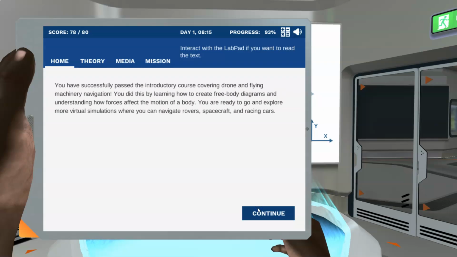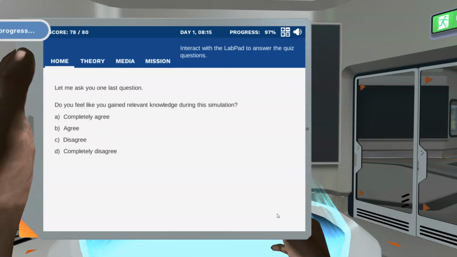You have successfully passed the introductory course covering drone and flying machinery navigation. You did this by learning how to create free body diagrams and understanding how forces affect the motion of a body. You are ready to go and explore more virtual simulations where you can navigate rovers, spacecraft, and racing cars. Let me ask you one last question. Do you feel like you gained relevant knowledge during this simulation?